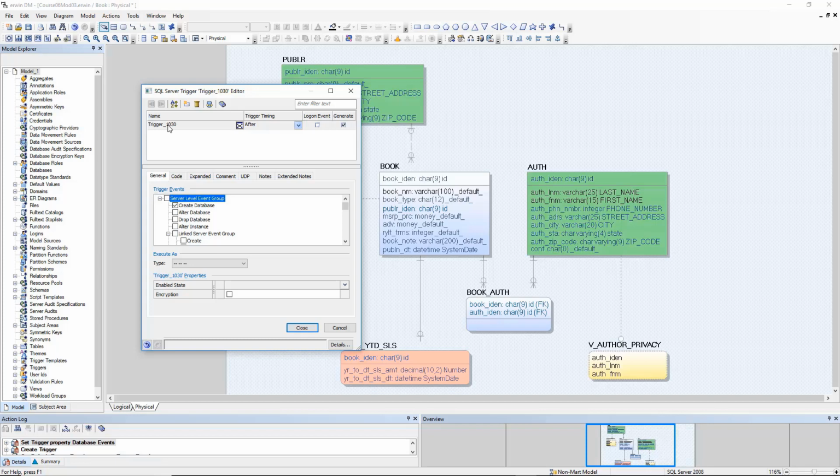At the top of the editor where we've created our new trigger, notice we have a name, and then we have trigger timing, after or for, or unspecified. Log on event, and whether or not we want this code to be generated at schema generation time. Once again, where you see this generate box, and you see it in many editors in Erwin Data Modeler, if you uncheck it, then that item remains in your model, but it's not active. It's not going to generate any code until you come back and turn it on with the generate box.